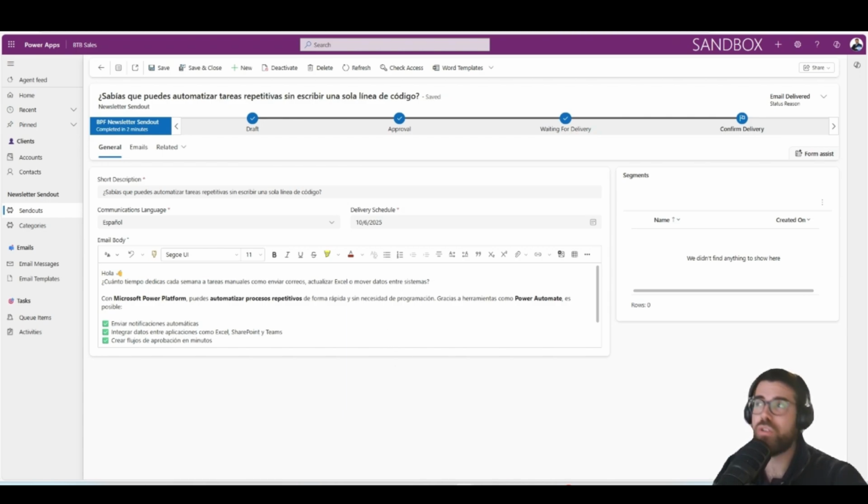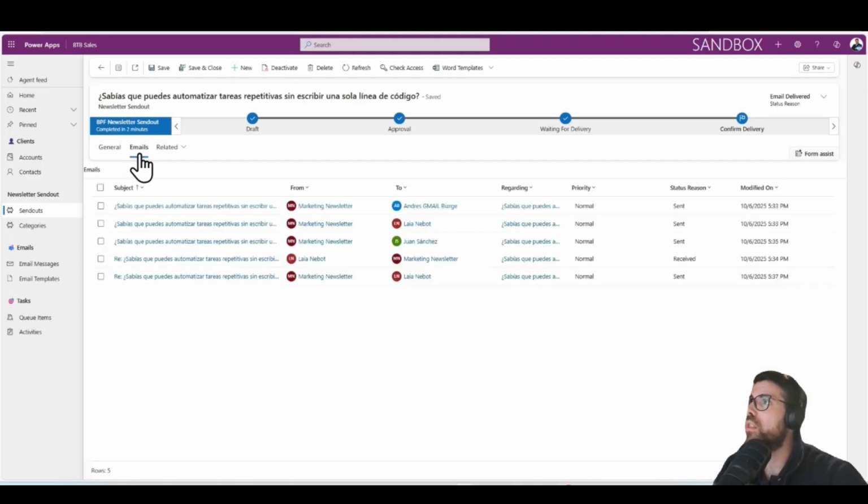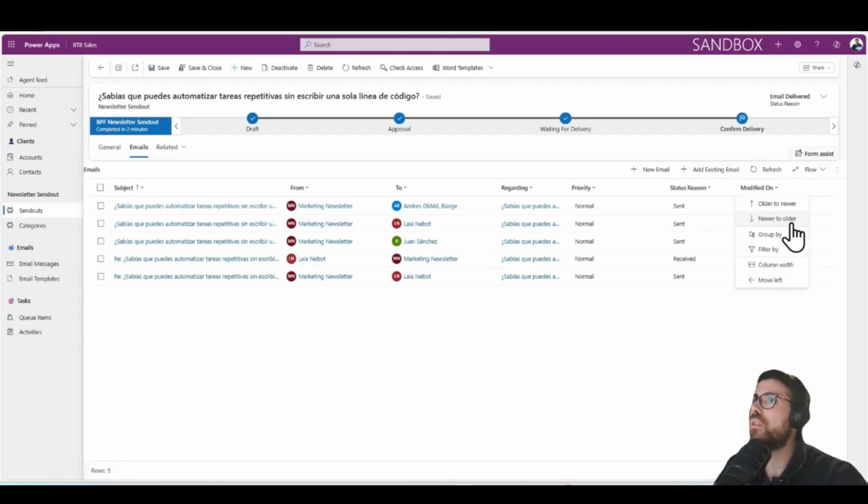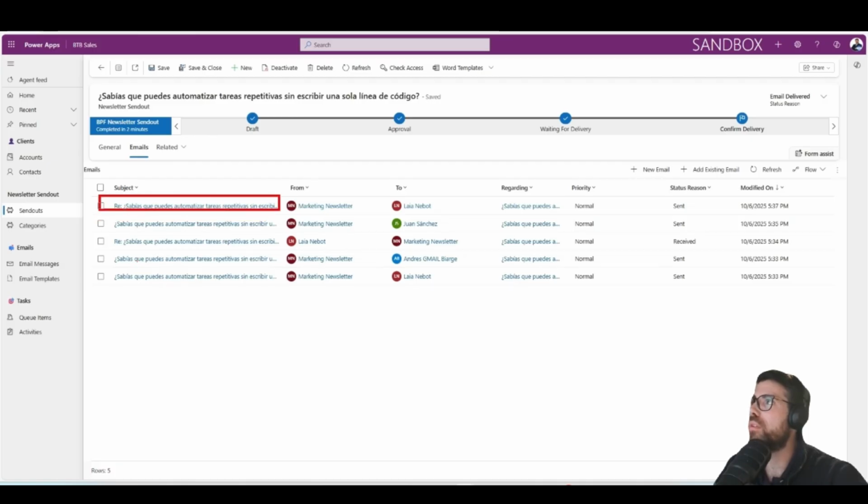Now, a very interesting functionality that's really just configuration is seeing here all the emails that are related to this newsletter send out. So we've sent this newsletter, but then let's order here. You'll see that we have some responses here, for example, this one over here. In the status, you can see if it's received or we've sent it.